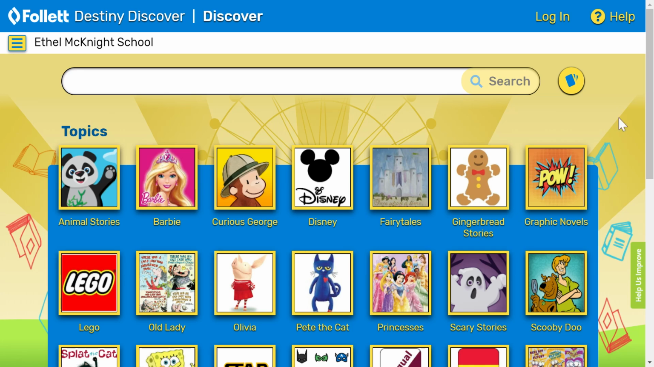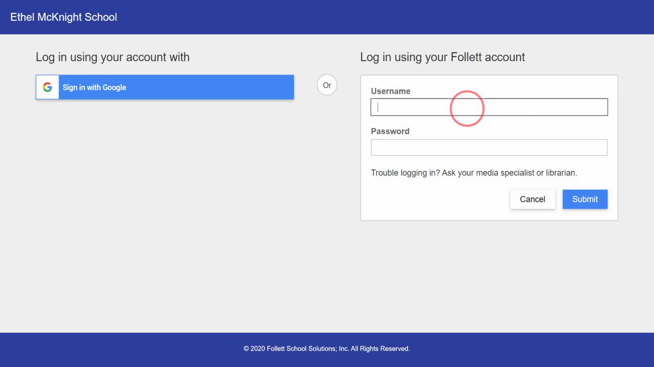So, just like before, the first thing you're going to have to do is log in. So the login button is at the top right. Put in your child's lunch number for the username, same number for the password, and click the blue button to log in.